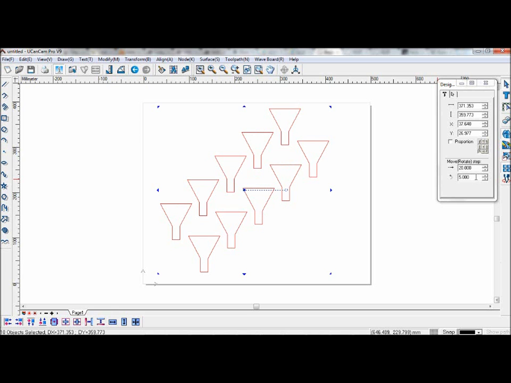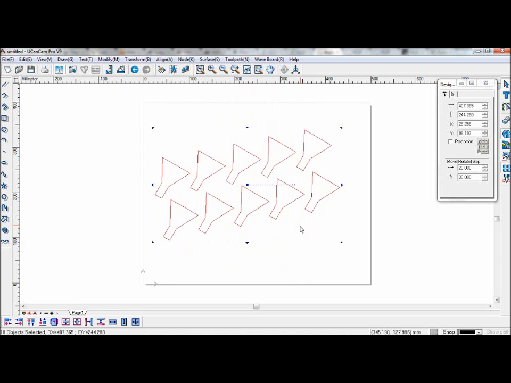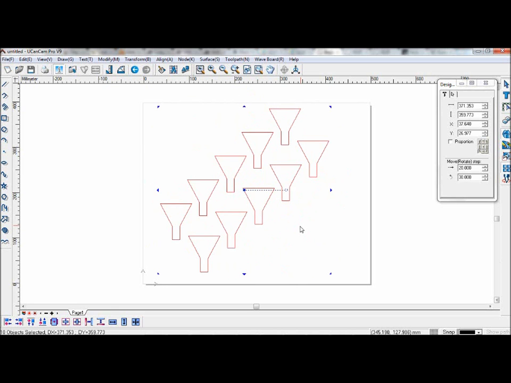And if you wish to rotate the objects by 5 degrees each step, or 30 degrees, select the objects again, hold Control, and press either left or right direction key to rotate the objects. And as you can see, they will be determined by the move or rotate step.